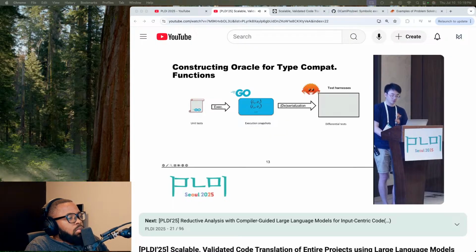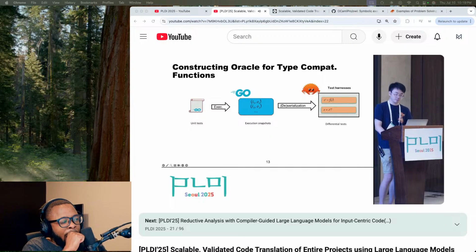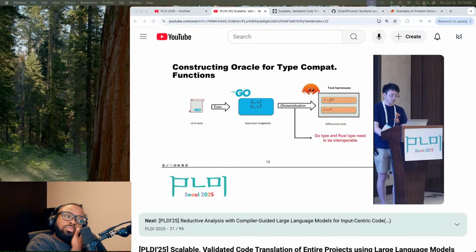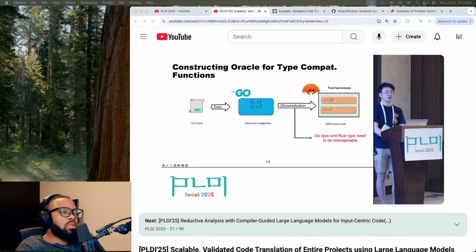These input-output values are then ported into the Rust program by using serialization and deserialization, where we construct a test harness such that we execute the Rust function with input values from the execution snapshot, and check whether the Rust output equals the output values from the execution snapshot. Note that these steps require that the two projects be compatible and interoperable.